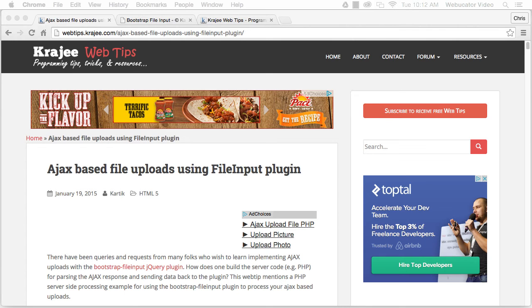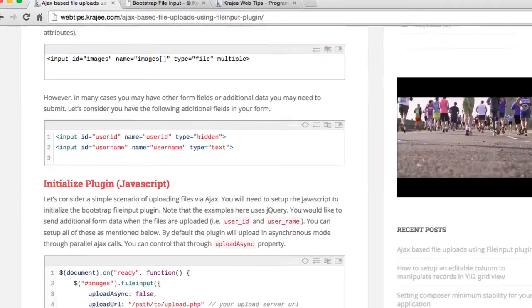Namely, you need to include Bootstrap and jQuery into your page. Once you have those, here's an example of an HTML input for use with the plugin.